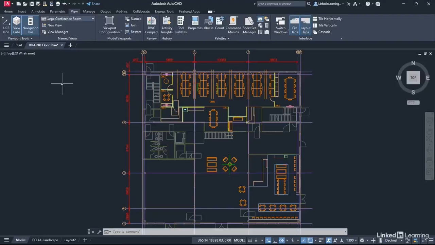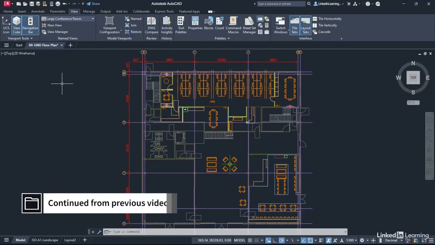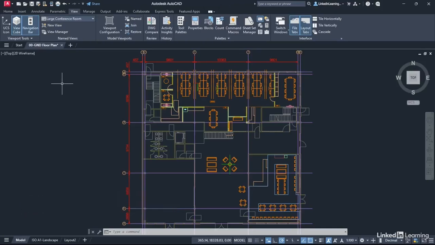Once again, we're in our 00 ground floor plan.dwg file. And what we're going to do this time is look at a setting that doesn't really relate to navigating per se, but what it does allow you to do is utilize the right click on your mouse a little bit slicker and quicker, basically.